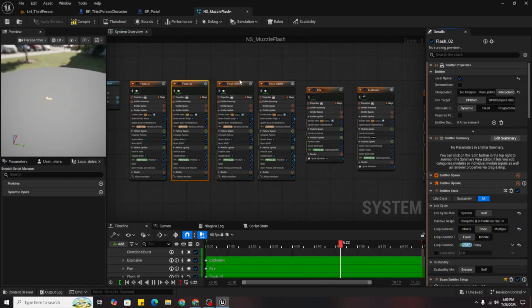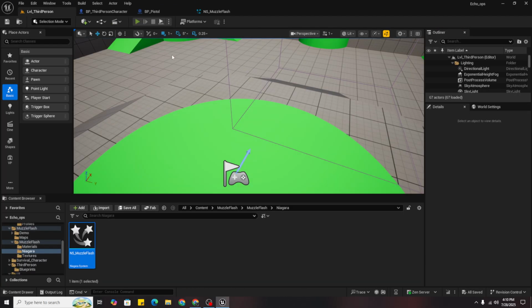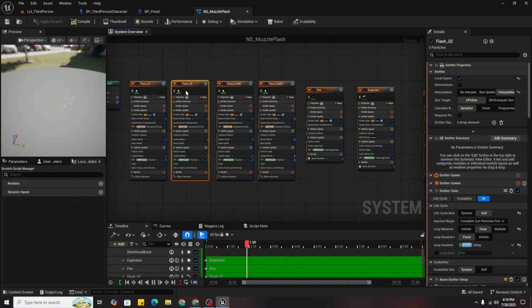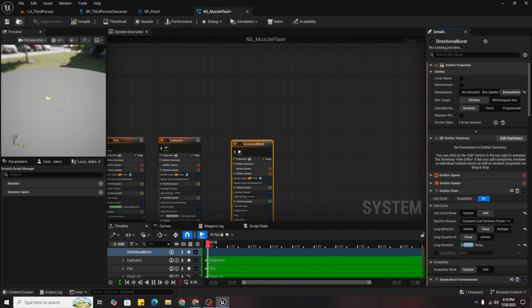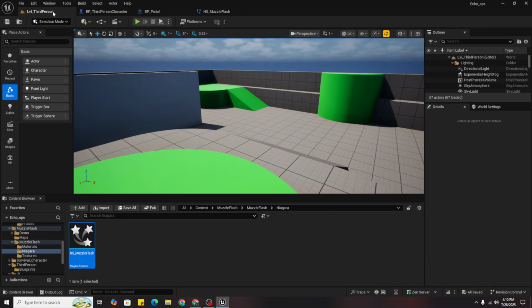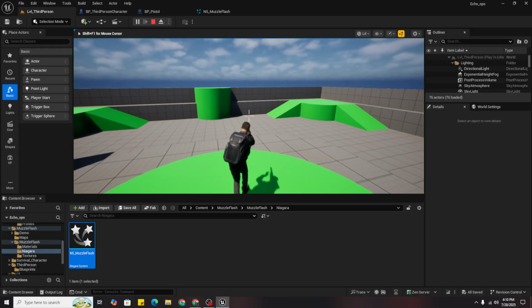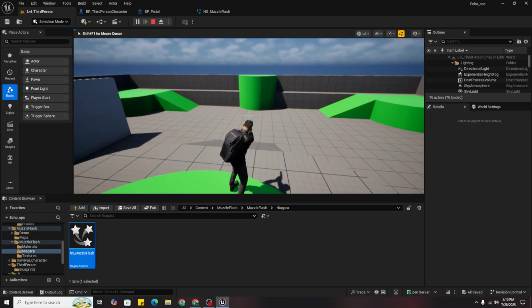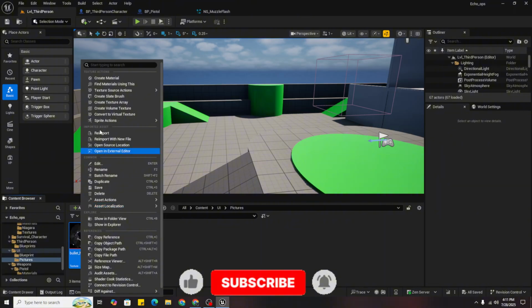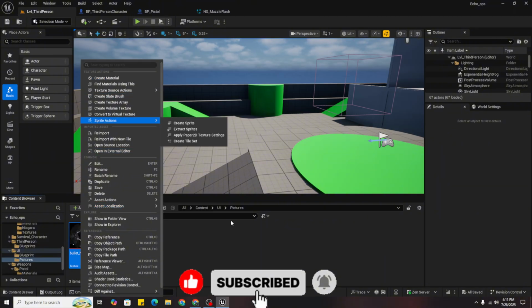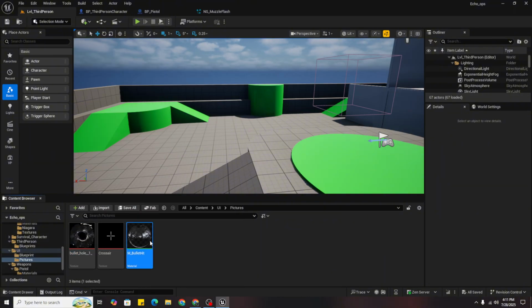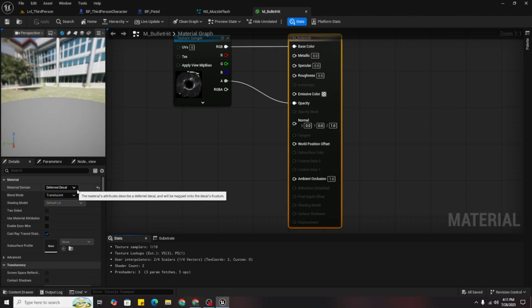After that, let's check. Now it's working perfectly. Then now we have to add our bullet hit effect. For that I have imported my picture. Then right click on the picture you have imported and then create material.